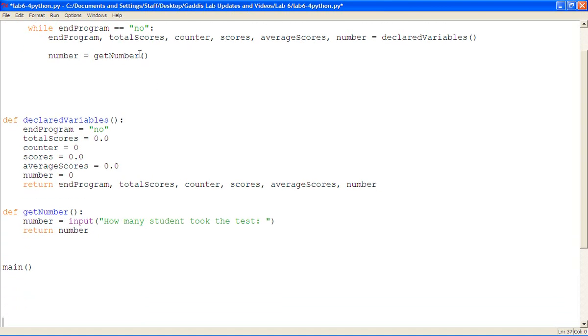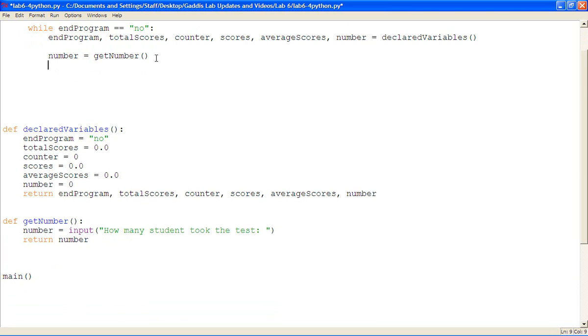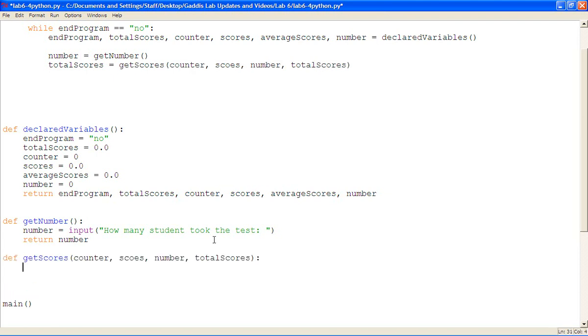Now after that, we're going to call our next module, which has our main for loop in there to run multiple times, and we're going to return total scores. This module is called get scores, and counter scores, average score, counter scores, number, and total scores need to be passed down to that module. So we're going to copy that, and then we'll come down and code this module.